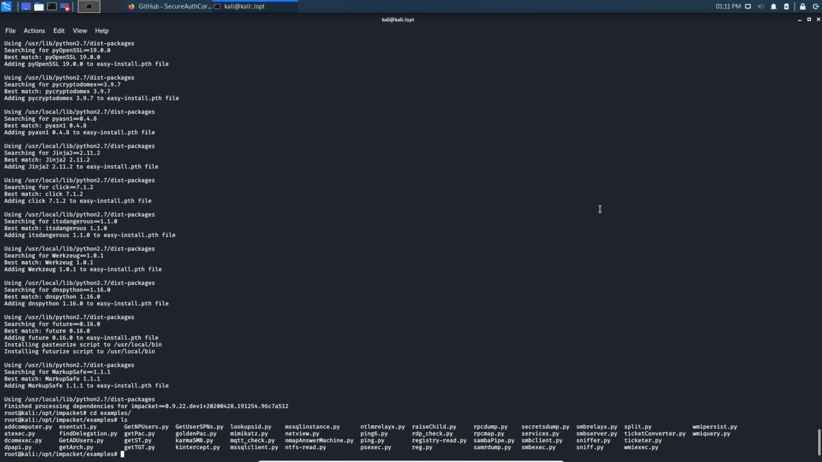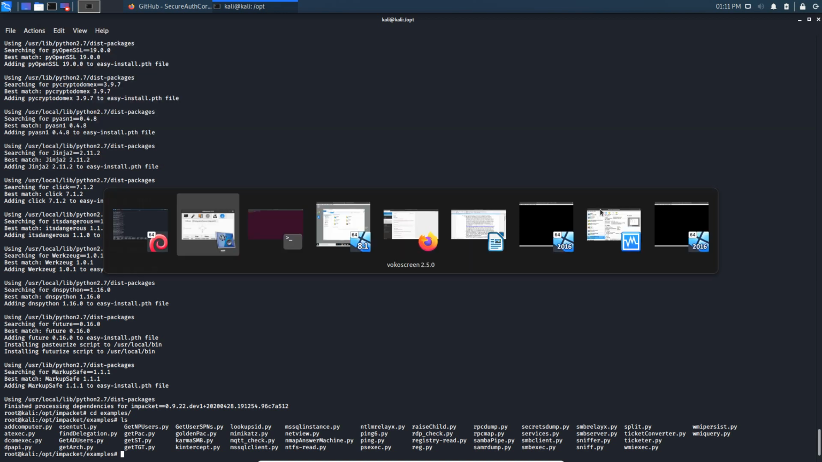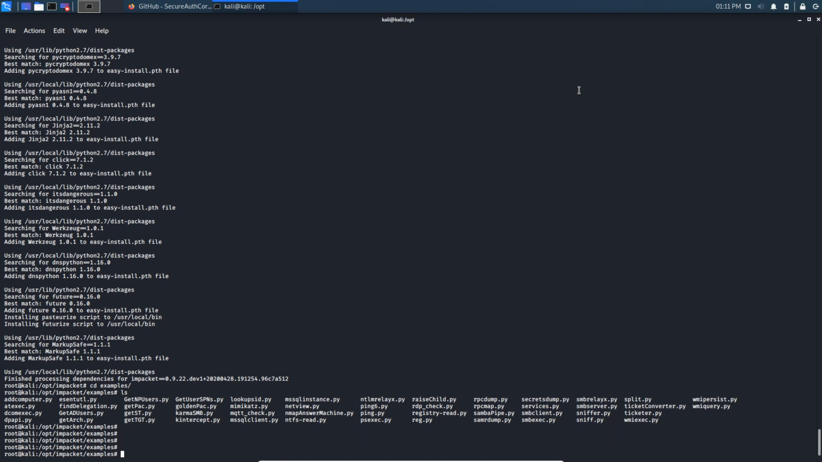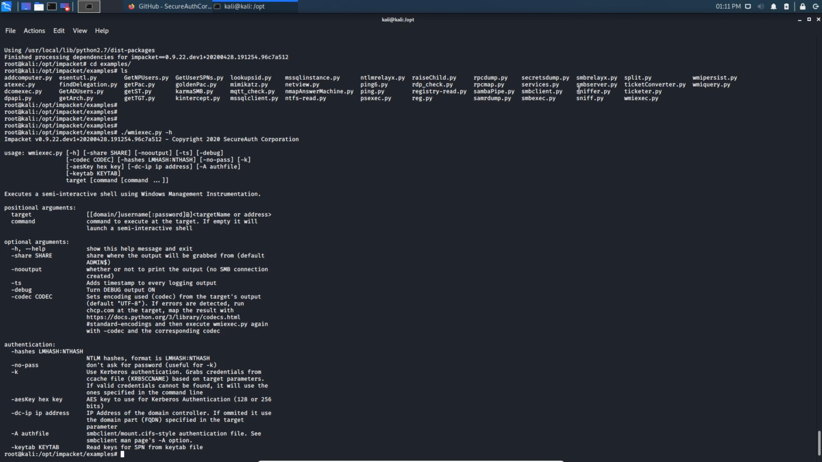And make sure my other lab machines for Active Directory are running. Yep, appears to be running. Okay. So let's look at wmiexec. So basically what wmiexec, as it says here, executes a semi-interactive shell using Windows Management Instrumentation.